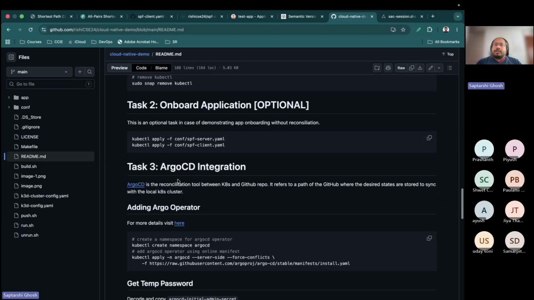Next is an optional process. What if I want to onboard the application without using Argo CD? In that case, I could use this SPF server.yaml and SPF clients.yaml, and I can say kubectl apply this YAML. So apply -f tells us that I want to apply a YAML file which has the infrastructure as code. And what this command basically does is apply the file in the Kubernetes cluster. So you create the deployment and the service and do every single thing that you have mentioned in those YAML files.